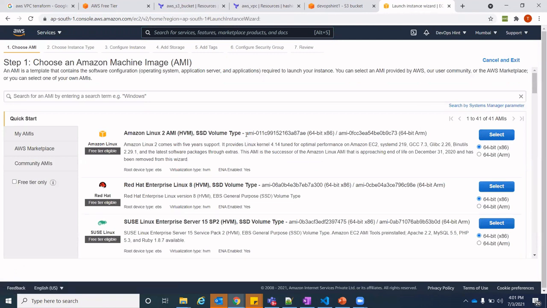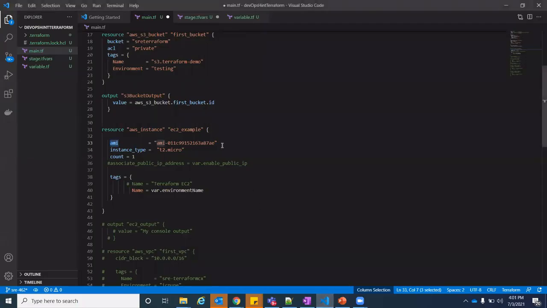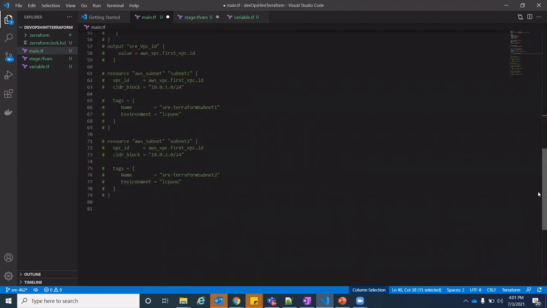So see this AMI ID, you are going to use it. I have used the same over here, the 7AE. Then the count. You can spin up any number of resources, so you can just mention the count over here, or else if you are spinning only one, you can just skip this. And this is the var.environment name, so that staging is going to get created.